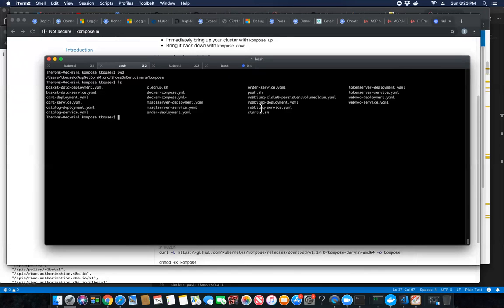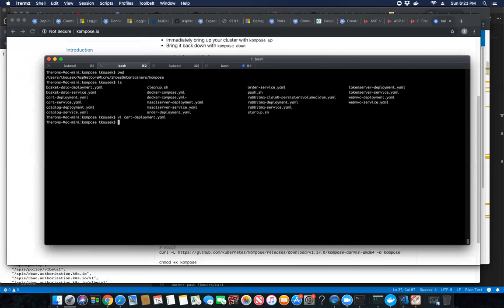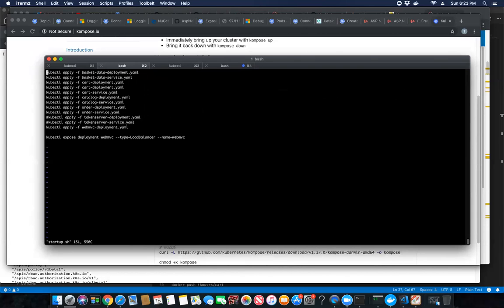But that's not to say I didn't have to go into each and every one of these. As a matter of fact, I did have to go pretty much into each and every one of these and change these ever so slightly in order to get this to work in my cluster. But as you can see, I'm just scrolling through these right here. So this one Docker Compose actually ended up creating the basket data deployment, the cart service, the catalog deployment, the MS SQL Server, the order service, the RabbitMQ. Again, this is very rudimentary, and I plan to clean this up a little bit.